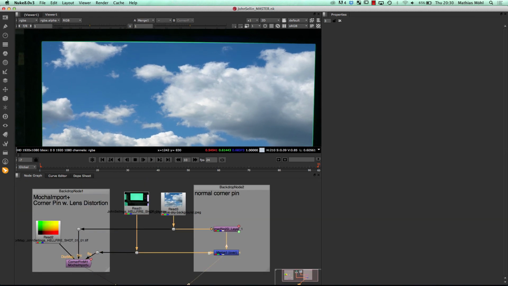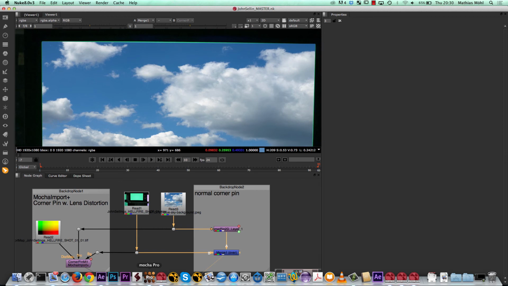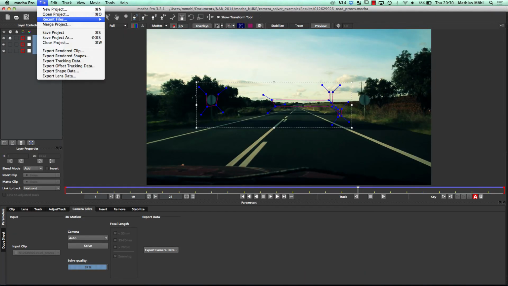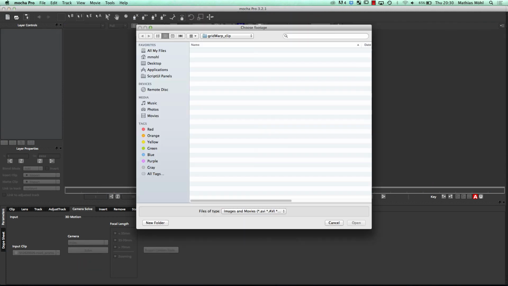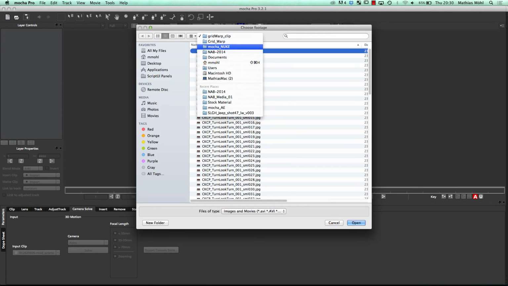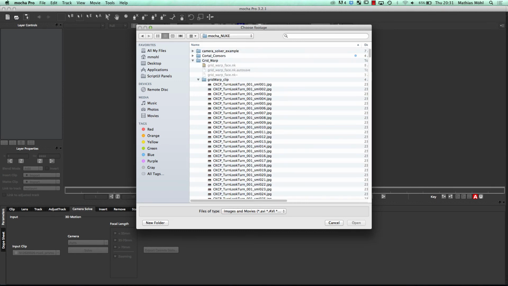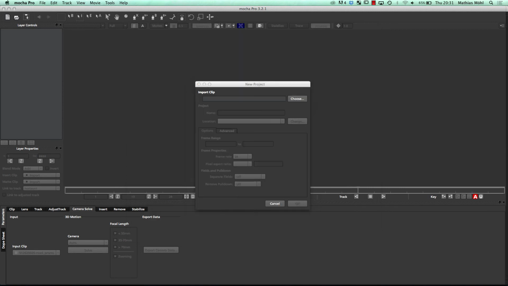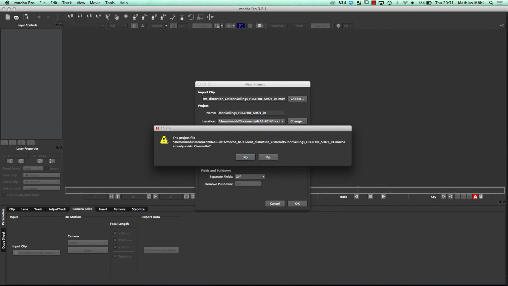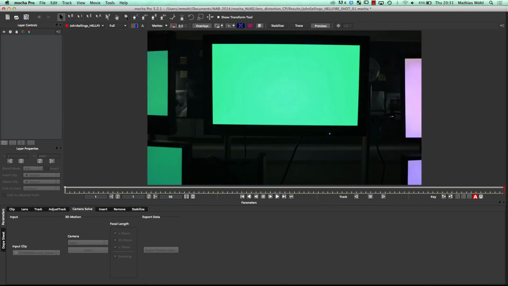Obviously, first in Mocha, we now need to do two tasks. We need to track this footage, and we also need to determine the lens distortion. And Mocha Pro is able to do both of these. So let me just create a new project for this clip. Lens distortion. Here we have our clip. And now I want to track it like this.